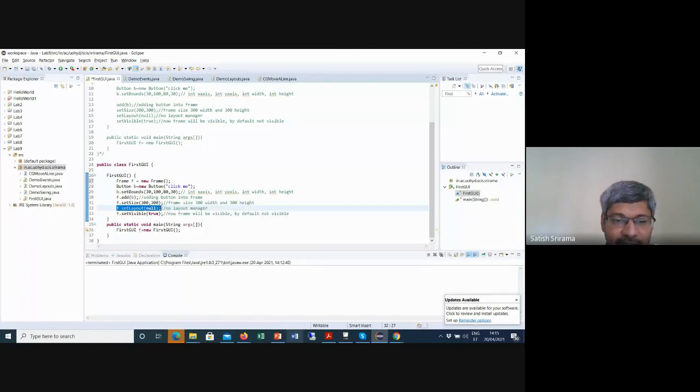And again I have to set the visibility. Set visibility true is the next line. And I am also setting the layout to be null. These layouts we'll discuss later. Don't rush with things, we'll go step by step.